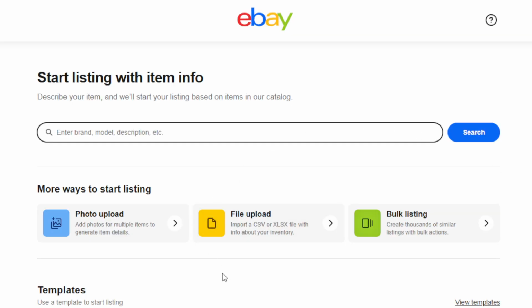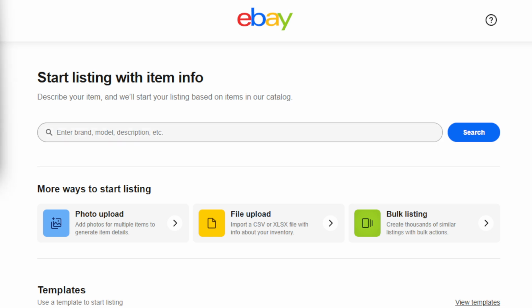Keep track of how your listing performs in your seller dashboard. There you can see views and interest levels, manage customer queries, and hopefully see those sale notifications start coming through.